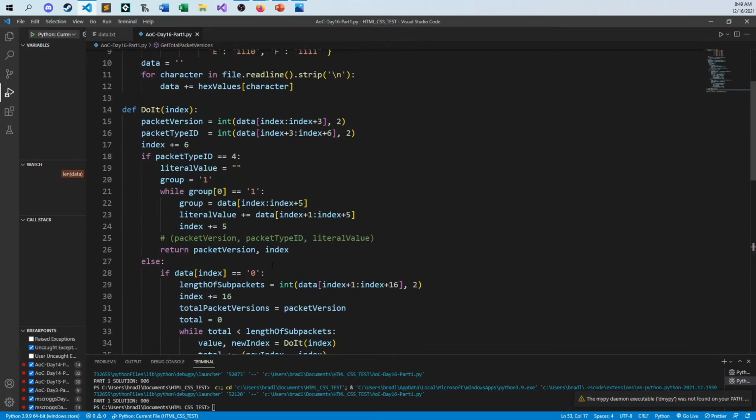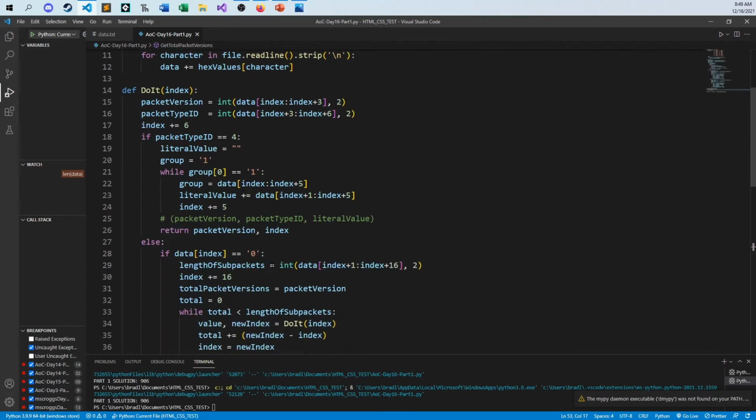Everything else is pretty straightforward because I have the binary string. When I know I'm starting a packet, I get the first 3 bits, then the next 3 bits: that's the packet version, that's the type ID, so that's 6 bits. If the packet type is a 4, then I go group by group and add everything together to figure out what the number is, and I store the literal value. So when I hit this return, I have the packet version, the packet type ID, and the literal value.